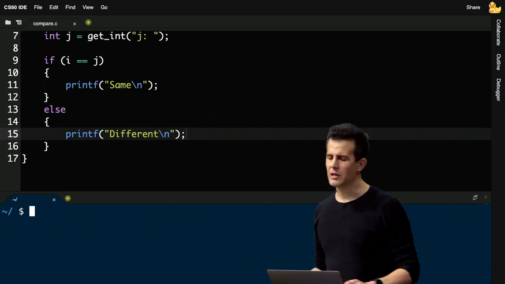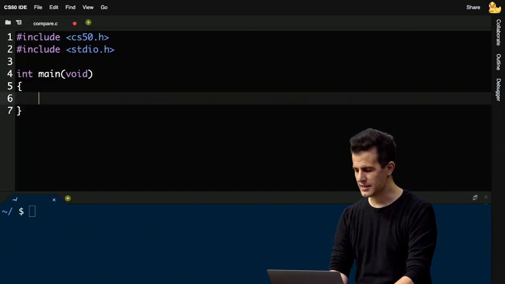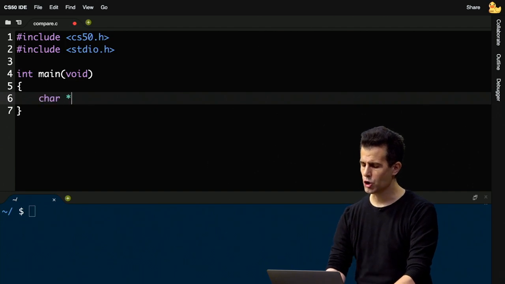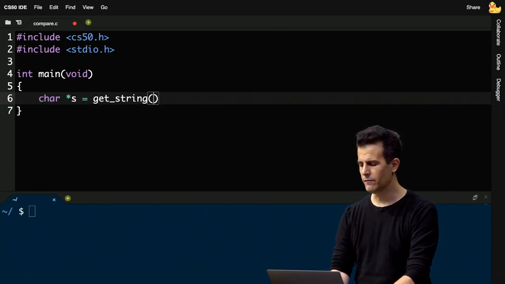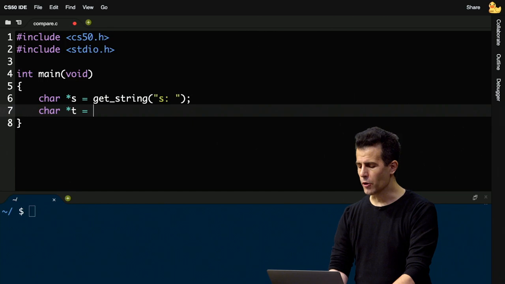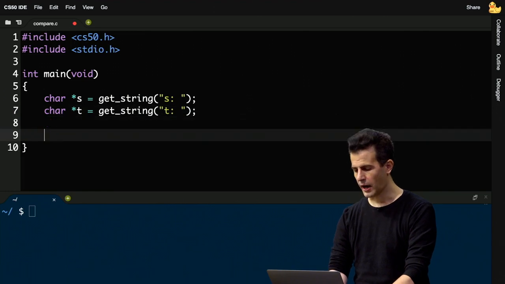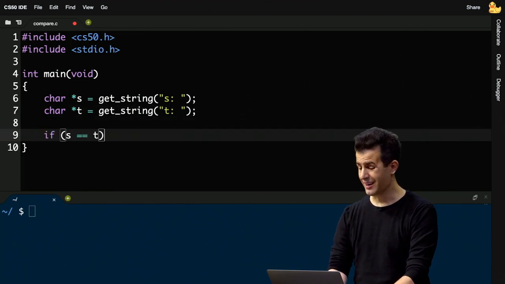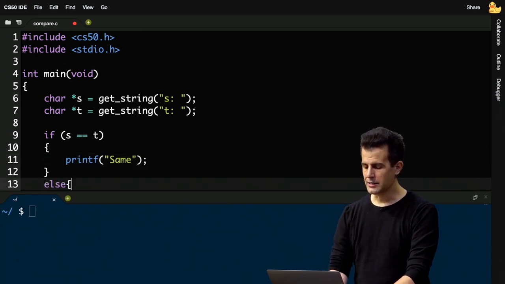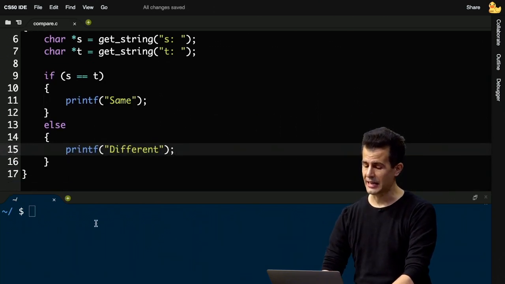But let me quickly make it seemingly incorrect by not using integers, and using strings instead. Although, no, I don't need that training wheel anymore. Let's just do char star s equals getString. Even though I'm calling it char star, it's still a string like it was weeks ago. Let me give myself another string called t, just to keep the name short. And let me just very naively, but kind of reasonably, say if s == t, print out same. Otherwise, print out different. So same exact code, just different data types and using getString instead of getInt.